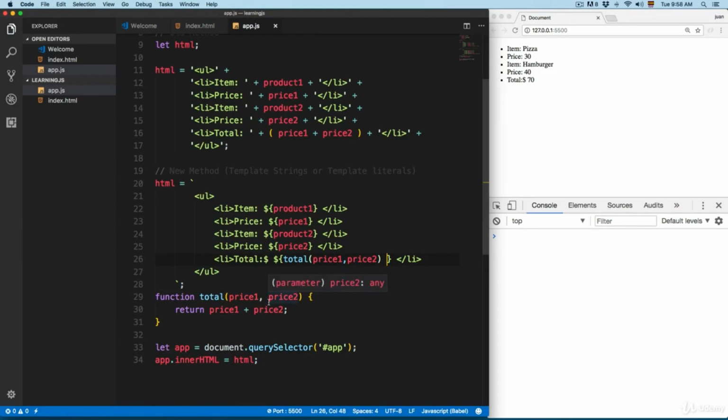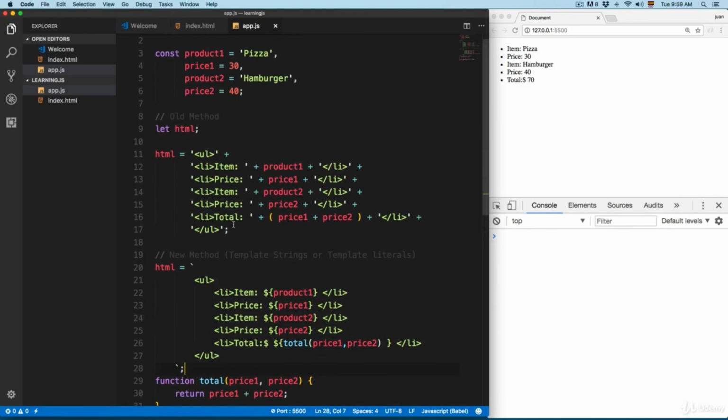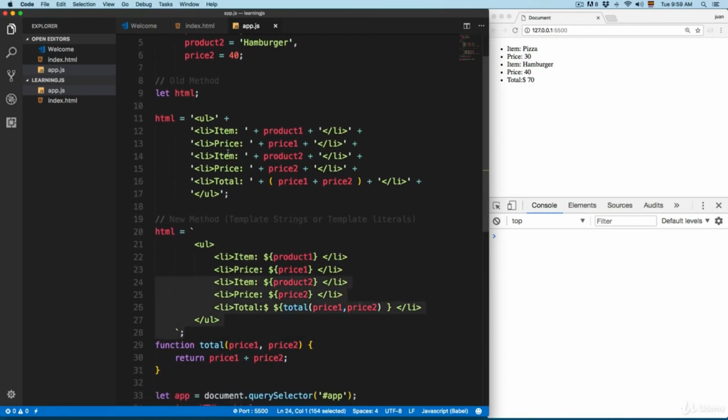So you can add in template strings, you can add functions. You can see that this method is cleaner than this one, and we're gonna use template strings through all the course, especially when we are working with the projects. We're gonna use this method. This one is older, so I recommend that you use template strings. So in the next video, let's continue working.